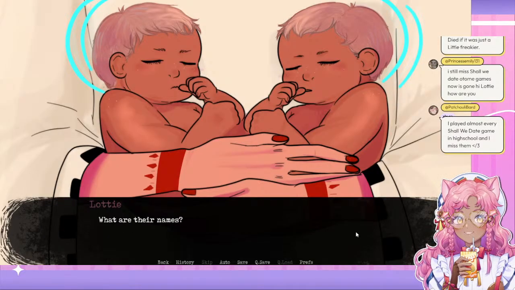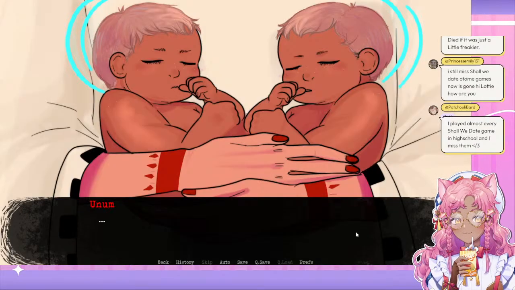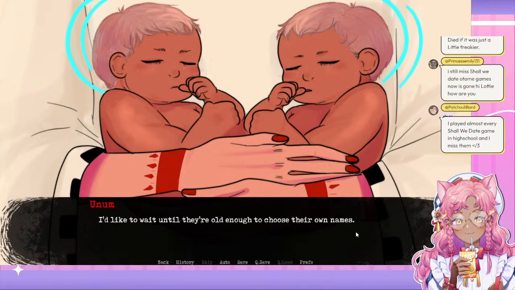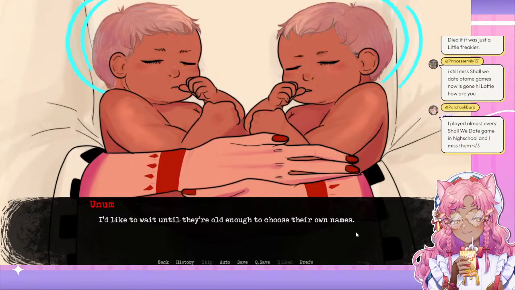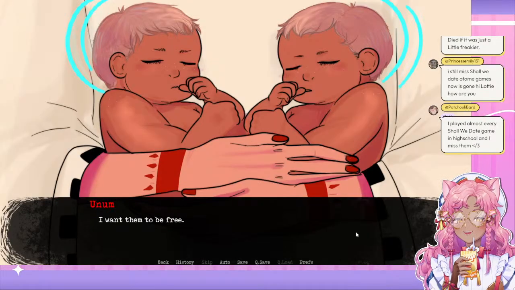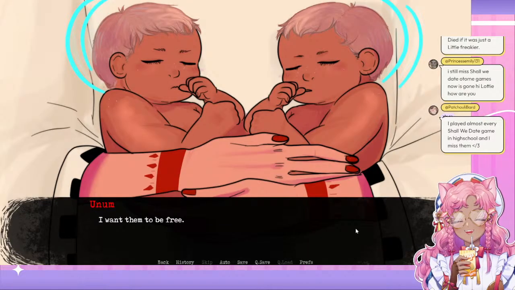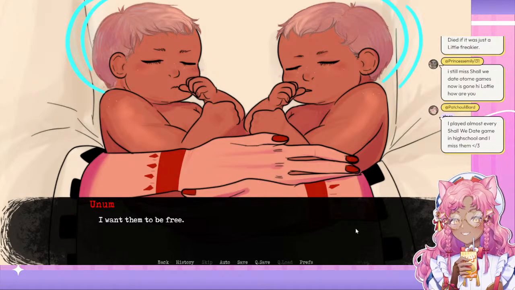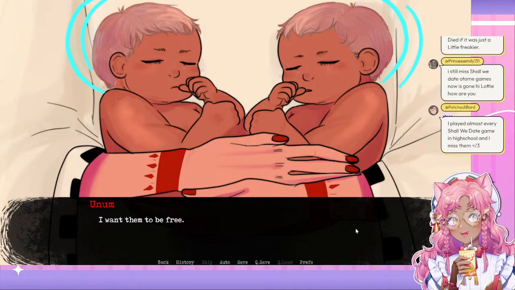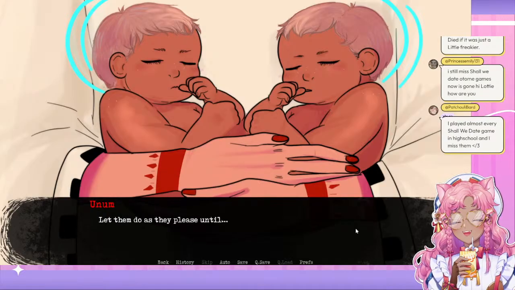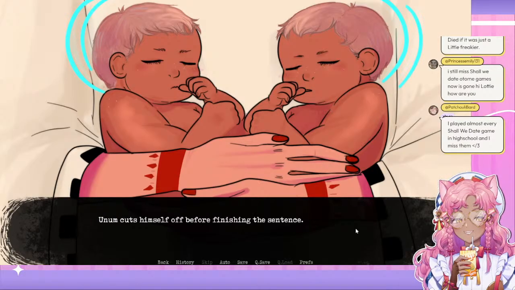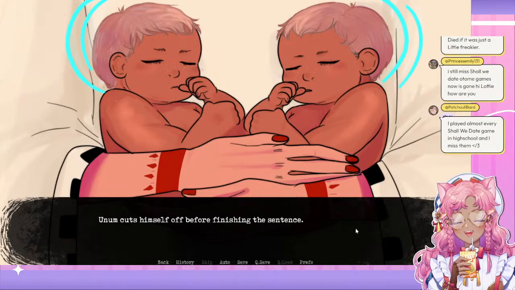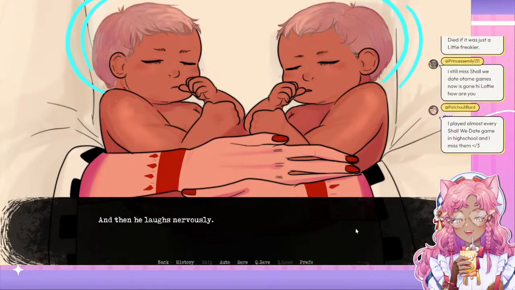What are their names? Since I can't name my own child. Did you name them yet? I like to wait until they're old enough to choose their own names. Oh, okay. Understandable. Why? I want them to be free. Udam, stop! Why is he so much more happy and carefree and nice compared to what I thought he was in his initial personality? Let them do as they please until... Udam cuts himself off before finishing the sentence. And then he laughs nervously.